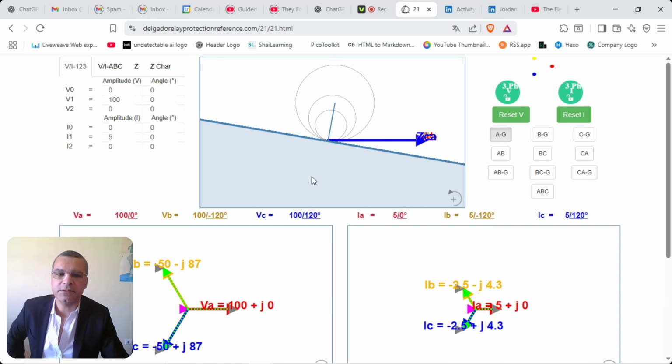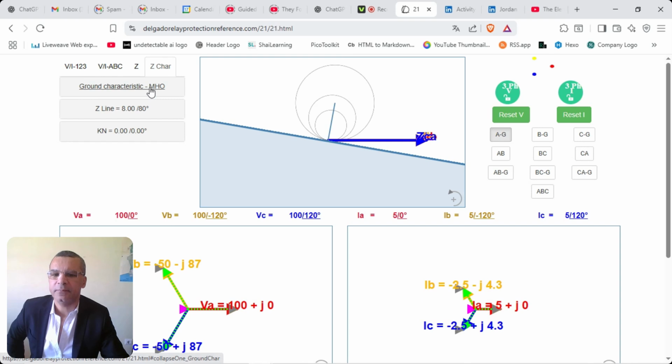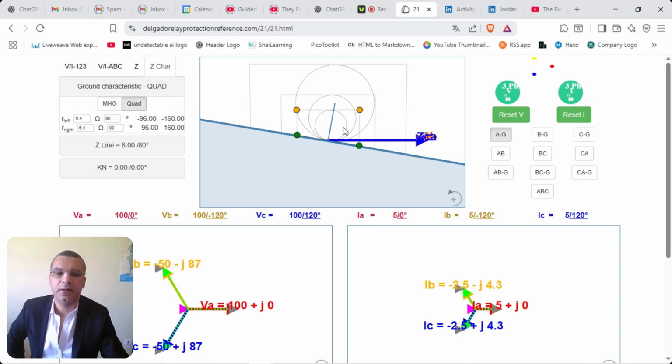So here you can see the tool as I showed it to you a couple of weeks ago, and in this tab here called Z chart you can select the ground characteristics, which can be MHO or QUAD. If you click on QUAD, you've got the quadrilateral that appears on the impedance plane. Here you've got some handles that you can change the angle. Here you can see on the right hand side or the left hand side.